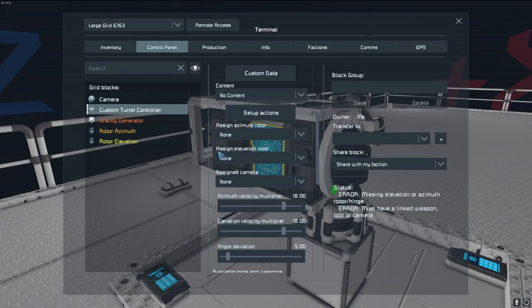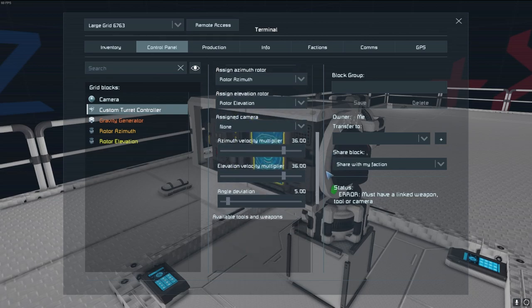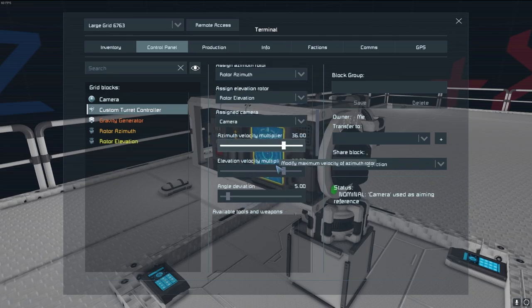Options below that are assign azimuth rotor and assign elevation rotor. That's the azimuth and elevation rotors that we named before, so put them in now. Assign camera. If you're using a camera as a designator, you want to select it out of this list. If you're using a weapon, just ignore this step for now.